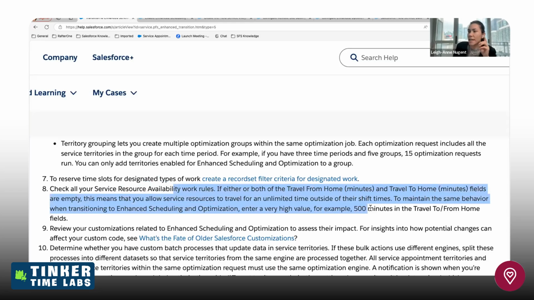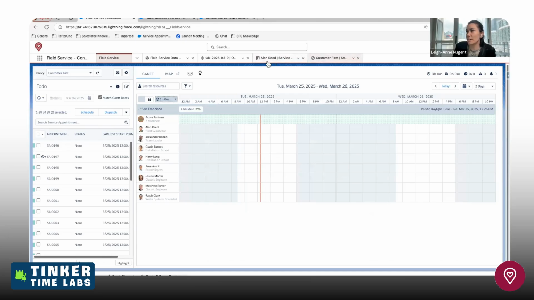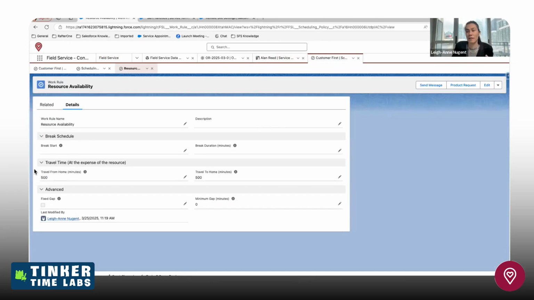Okay, this one, in the service resource availability work rules, these two fields have to have a value in them. I think, Bruce, can you help me remember this? I think that we've had it blank in the past, like in scheduling, but there's something, I don't know, either it doesn't work or we get an error or something if those values are empty. So double check that. And so if you want to reproduce any travel, the recommendation is to put something like 500 minutes, because who's really going to travel 500 minutes? That's probably a good ceiling. So the old trick, if it doesn't work anymore. Correct. Okay. Correct. You have to have something in there.